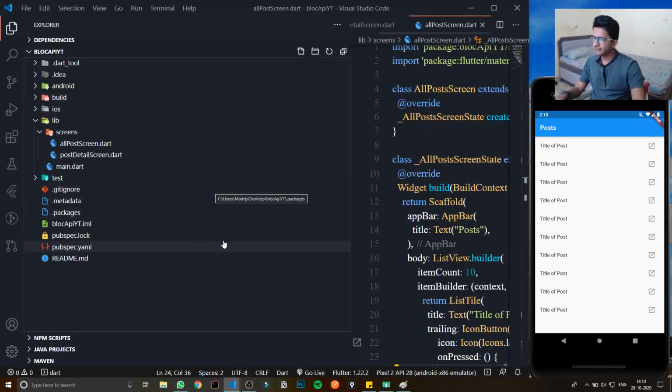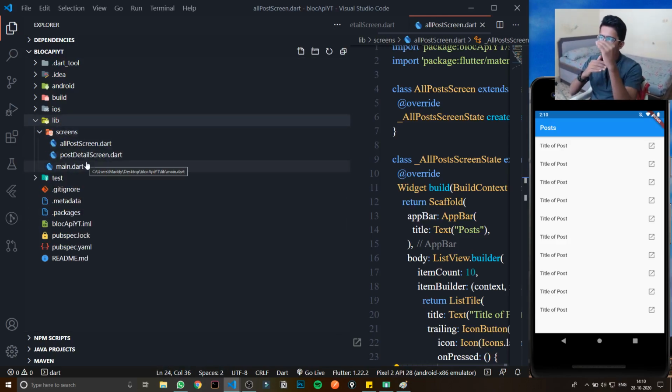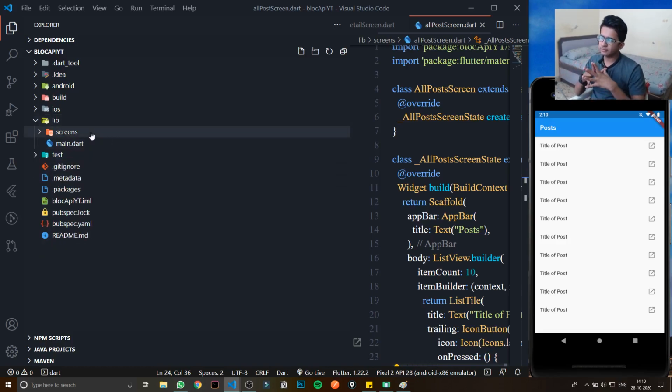This is the screen, right? This is the library in which all our coding stuff will be. Here there is already one part of the structure. This is screens, which is holding all the UI part. There may be multiple screens.